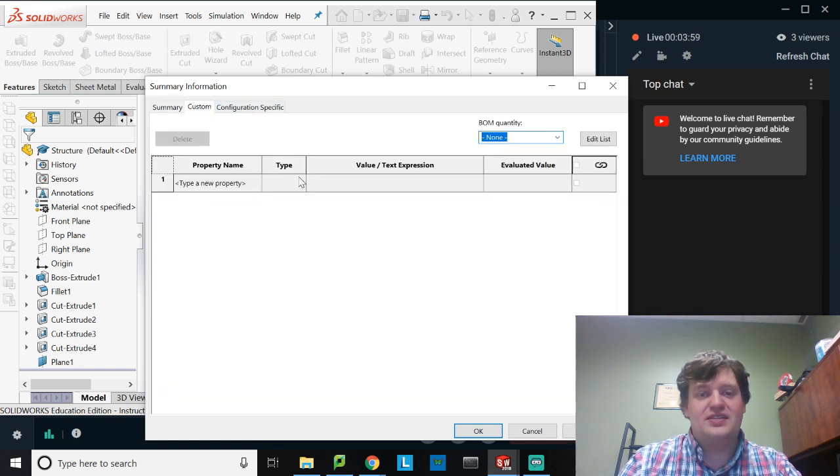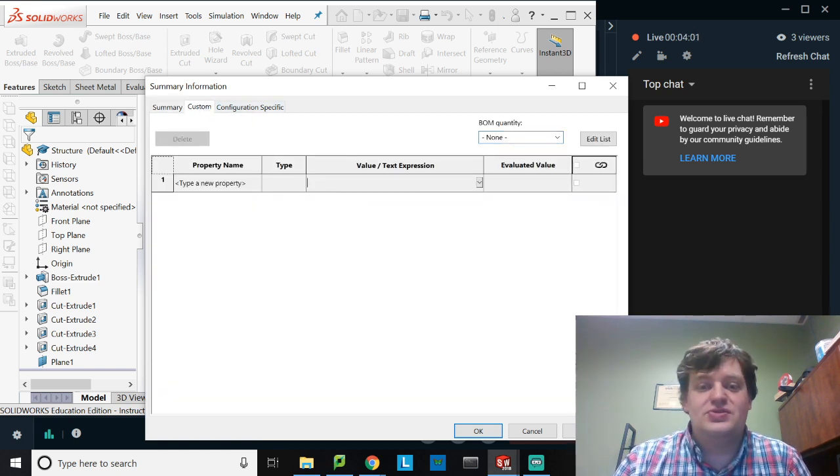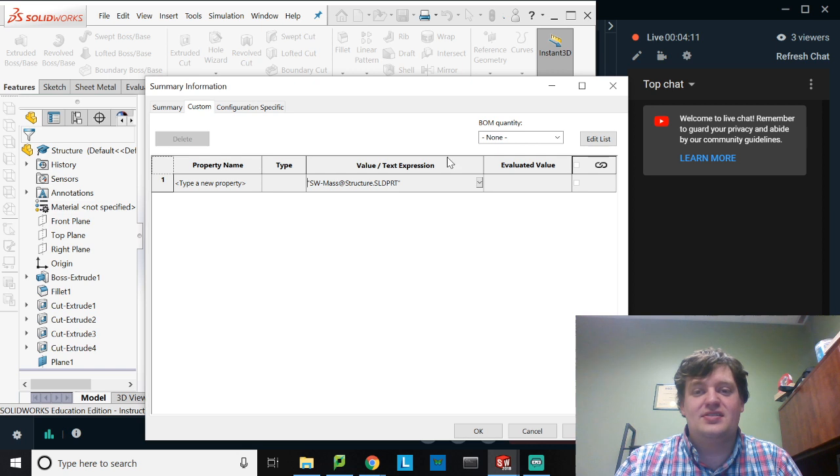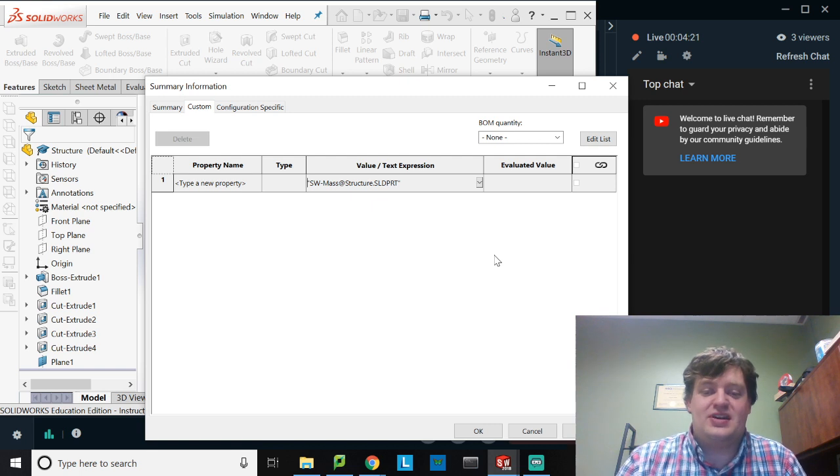You can actually give properties to your material. Like, let's say you want to have an expression in here where you would like to show the mass of each part. You could actually have this show up on a bill of materials. This is the bill of materials summary. And you can export a bill of materials that way.